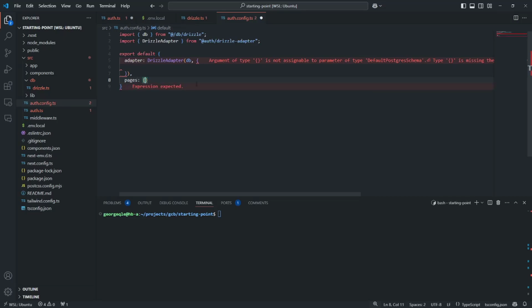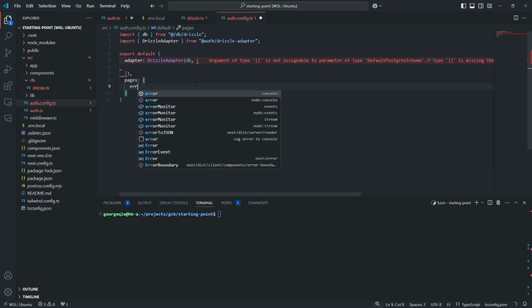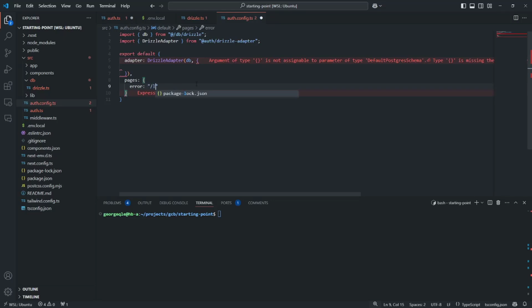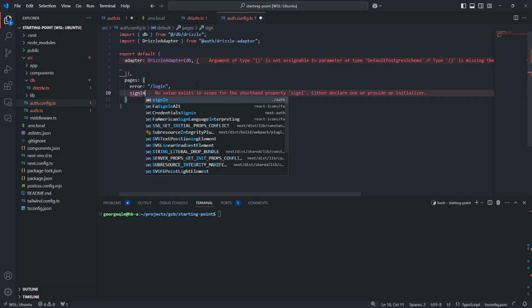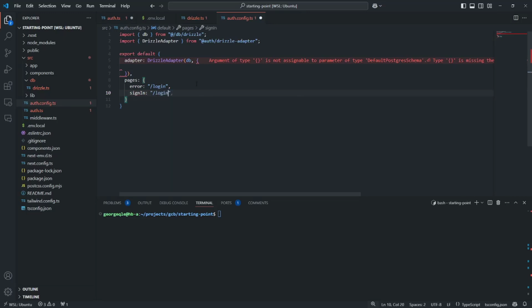So we need to specify what pages are going to be part of our sign-in process. So we're going to do error page. We'll just go back to the login. We'll handle errors on the login page. And then sign in, we're going to also have it be on the login page.